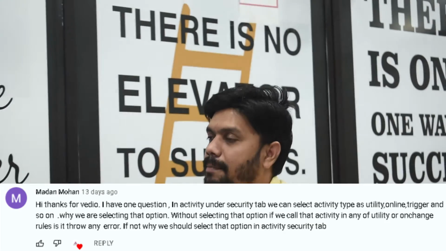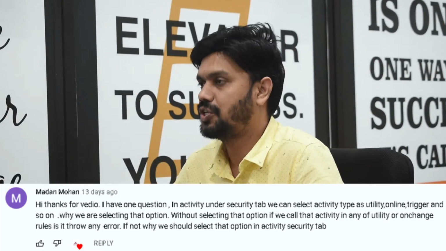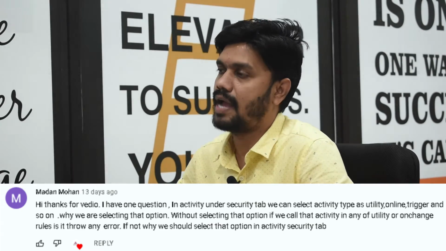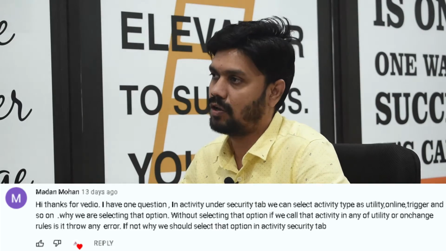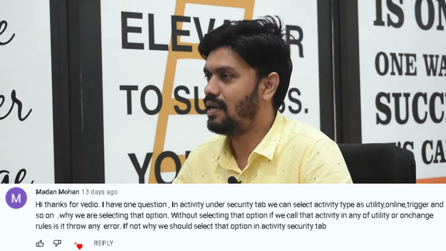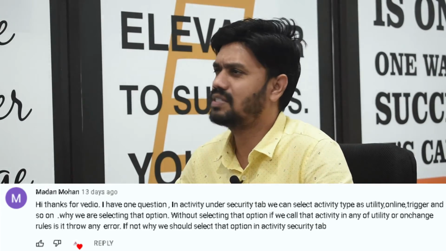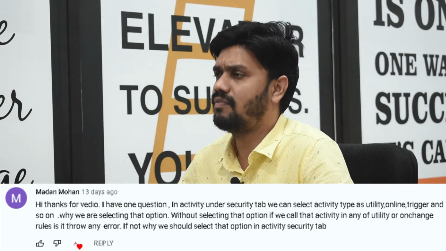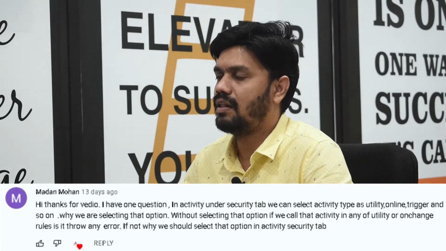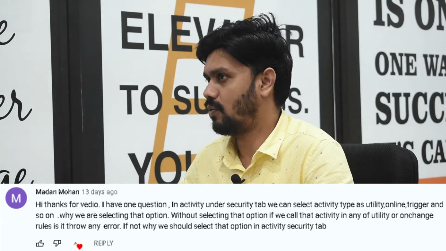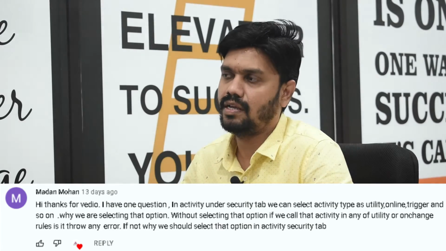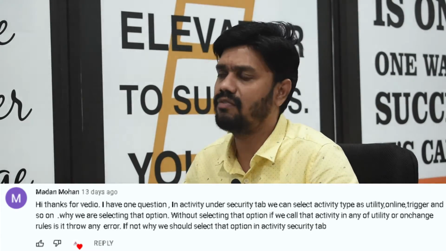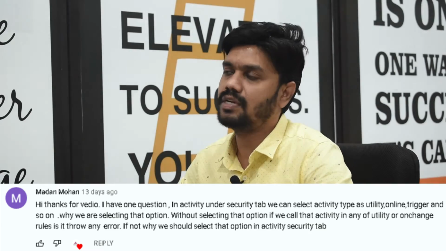In an activity rule form, under the security tab, we have an option called activity type. In that activity type option, we have activity type Activity, Utility, OnChange, Trigger, and Load Declarative. There are many other options available. Suppose I create an activity of type Activity, go to a declare on change rule and press the down arrow at the place of activity, this activity will not show up. Only OnChange activities will show up.